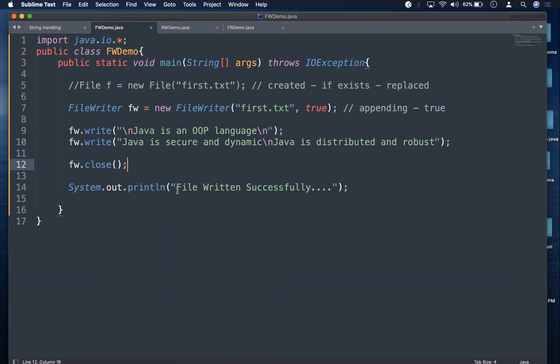Now, using FileWriter or FileReader is not efficient. What we do is we wrap this FileWriter or FileReader using processing buffers. That's why we have BufferedWriters and BufferedReaders. I will come to those processing buffers once I tell you about this read also.